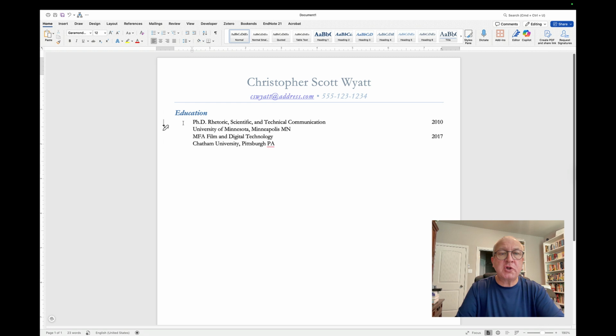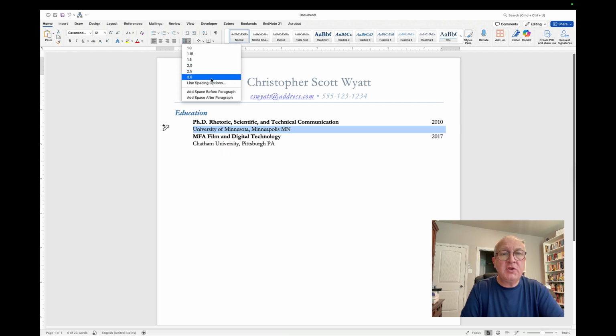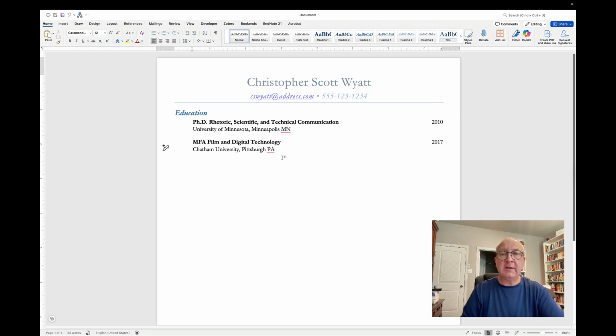Now notice these are too close to each other. So I'm going to make some changes here. First off, I'm going to put the degree in bold. And these are a little too close to each other in my opinion. So I'm going to go to the line right here that has the school, and I'm going to choose to adjust the spacing. The spacing is right here, and I'm going to add space after paragraph. And there you are. Now I have a space after that paragraph.